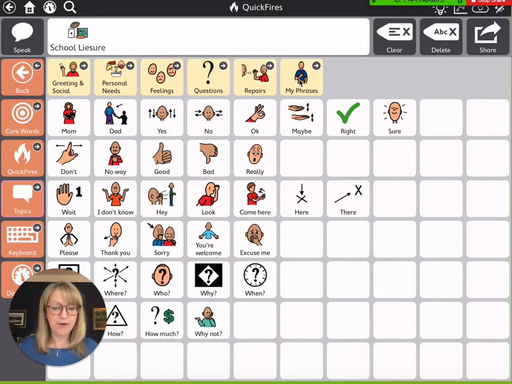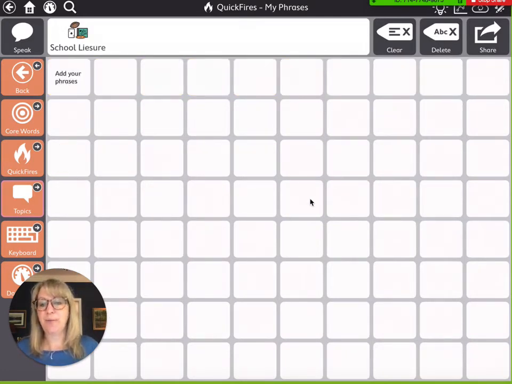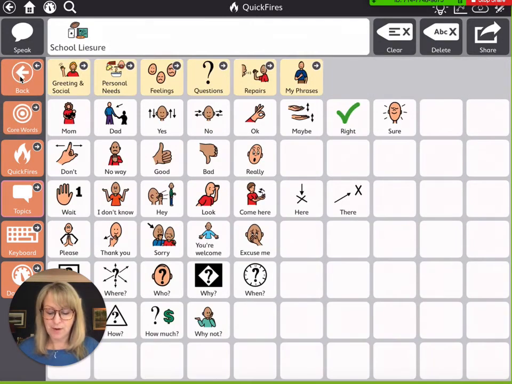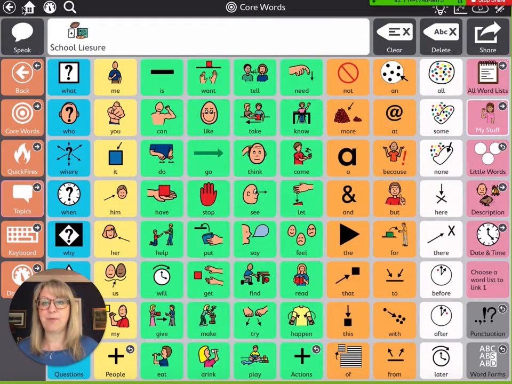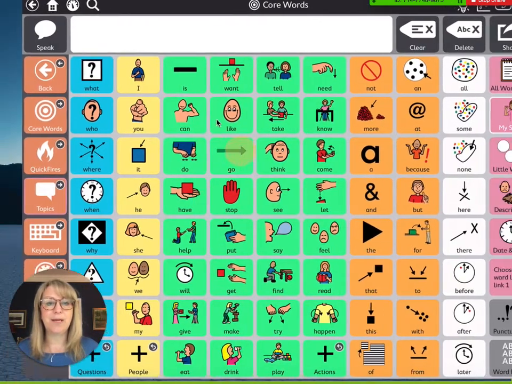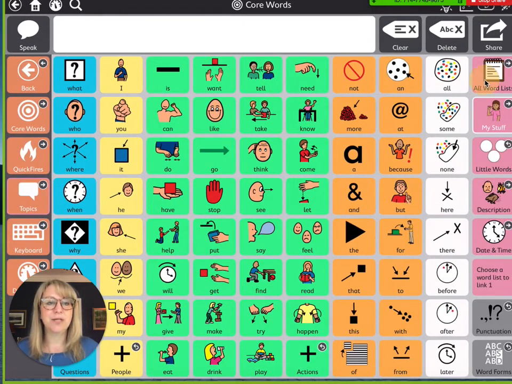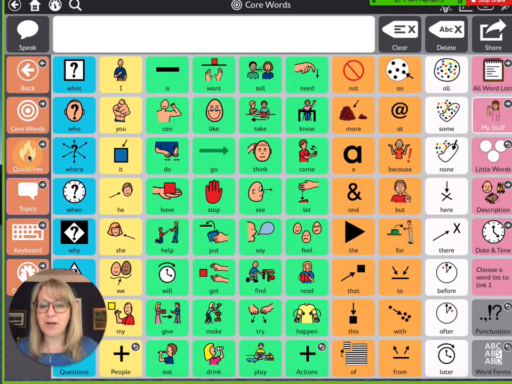And finally, my phrases are a place that you can put phrases that that particular person uses a lot. Okay, so if we go back to our home page, right, which you can do with the home button or the core word button, okay, I'm going to clear that off for us. So back to review that again, we have core vocabulary right here. We have our dictionary right here, our all word list. We have my stuff, okay, all those personally motivating things. We have quick fires to get to messages across environments and our wants and needs and questions. And then we have topics.